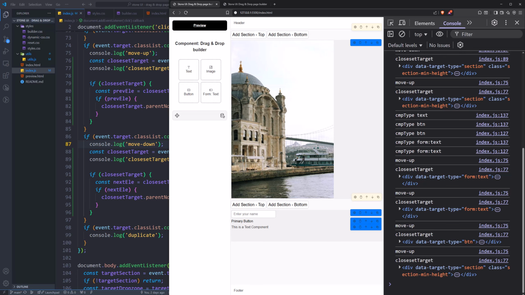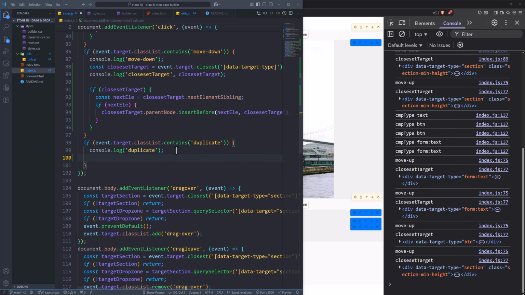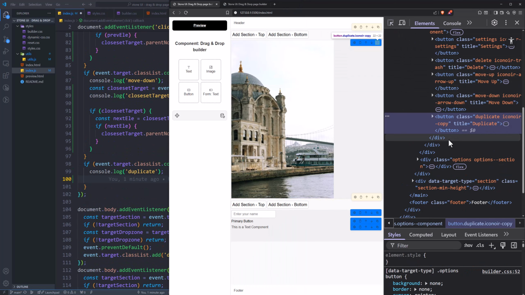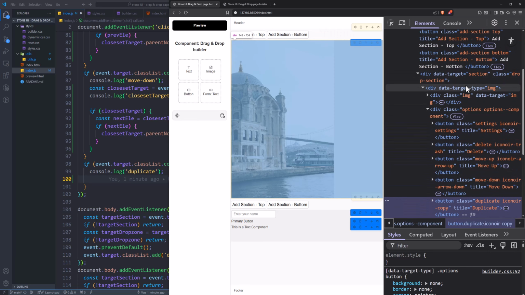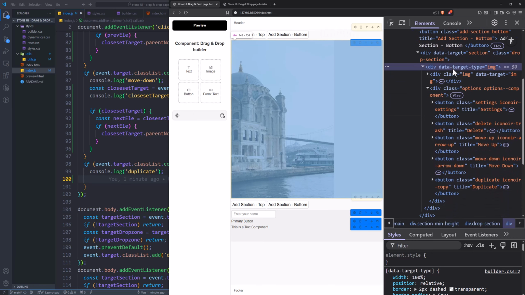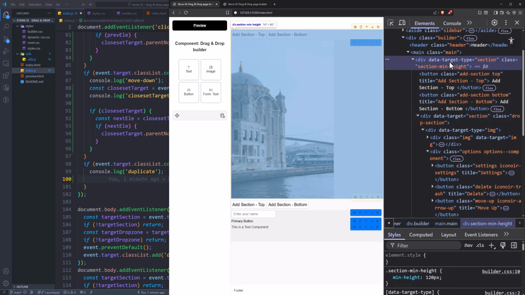Now for the clone, what we can do, let's go to the duplicate in here, and in here we will get the closest target same, because we need to find the closest. Why do we need to? So if we check it again, this duplicate is inside this target. Where is it? Yeah, this one. This is inside this one. So if I want to duplicate just an image, or if I want to duplicate the entire target section, I can duplicate that as well. So we need to find anything closest which has this attribute.